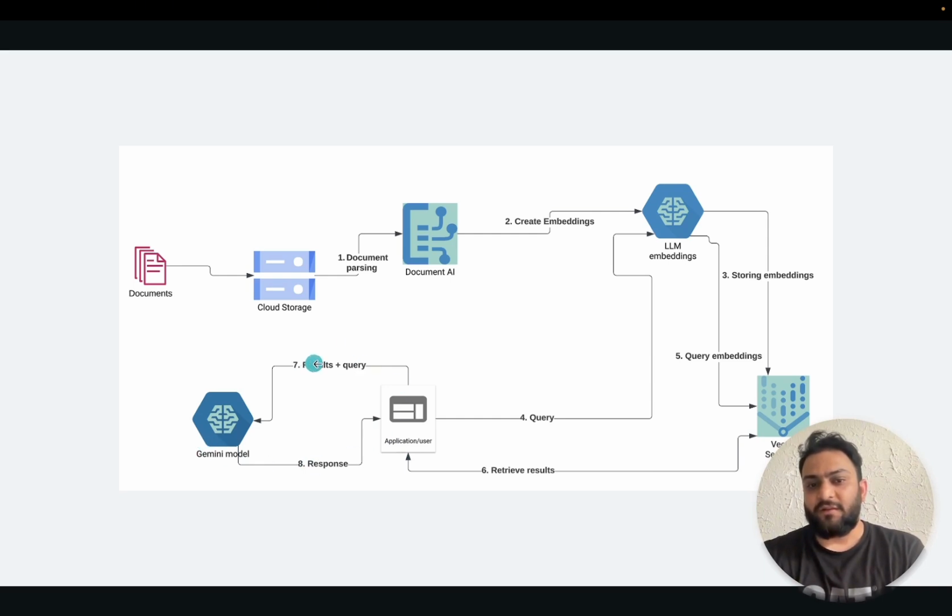So the results and the query, we would send them to our Gemini model, and we would ask the Gemini model to generate a response based on these things, and not just from its internal knowledge. Then from there we will have a response from Gemini, and that would complete our RAG cycle. This is the whole setup that we're going to do in the coming tutorials. See you in the next tutorial. Thanks so much.